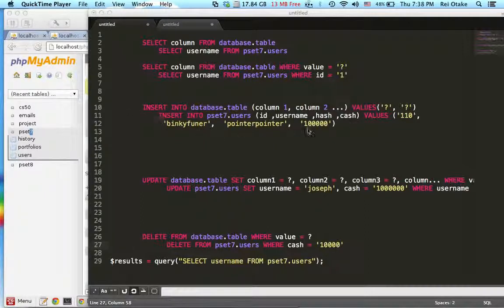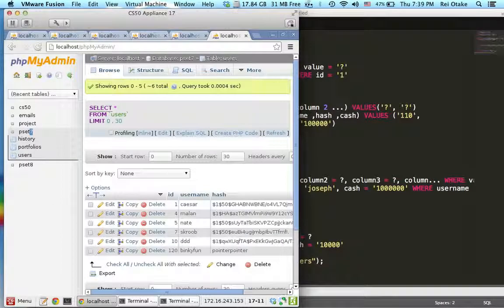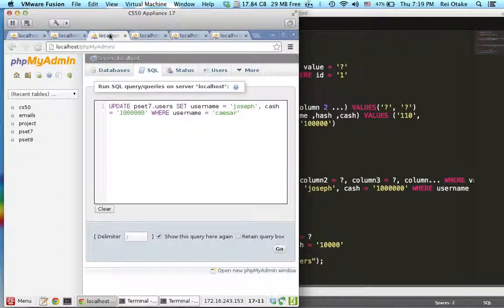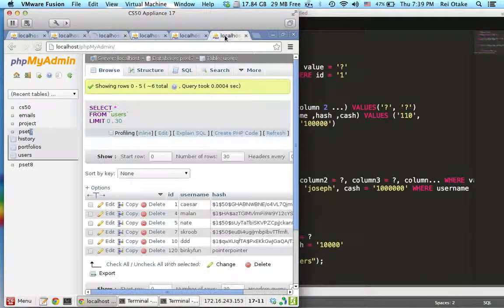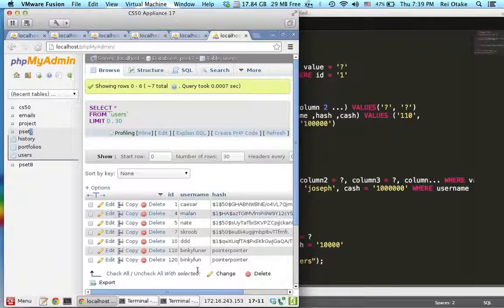So in the specific example, we have 110, Binky Funner, because pointers are funner, and 100,000, and that's going to correspond to ID, username, hash, and cash. So if we run this through phpMyAdmin, we should see another SQL entry that's not here right now with the specifications I just gave. And when we take a look at the updated SQL table, we can see that that is indeed the case.